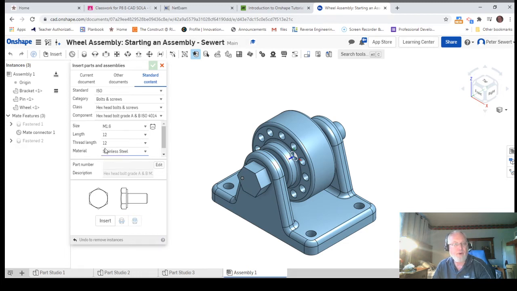Now, for the size of the screw, you're going to notice that this says M1.6. M stands for metric, and 1.6 is the diameter of the screw. In this instance, I hit that down arrow, and you can see there are all different kinds and different sizes of screws. So if I knew what size this hole was, I could choose the right screw to go through it diameter wise, but I don't know what that is.